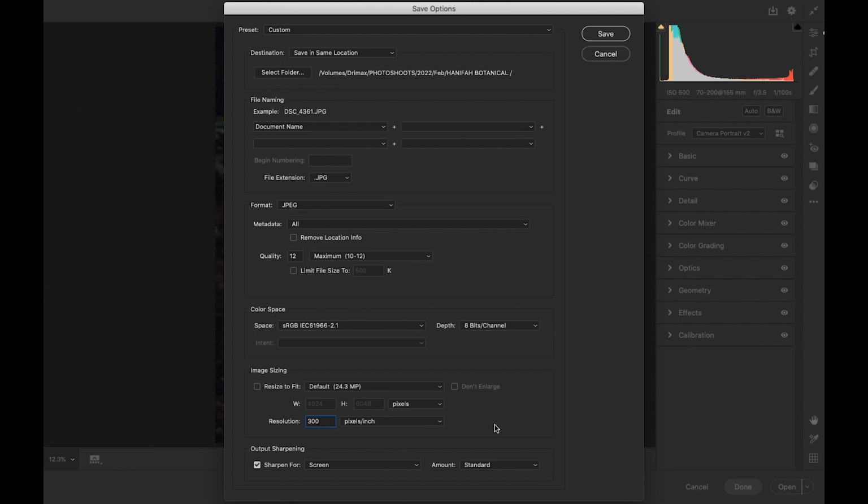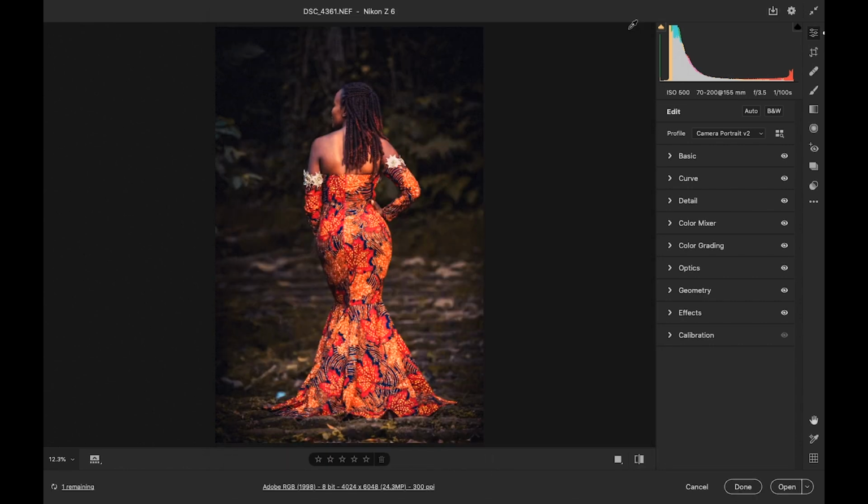Then the image sizing, I prefer having the resolution at 300, because it will give me a better quality when I'm printing. But if you're going to use it for uploading to a website, 72 pixels per inch will be better, or 75 maximum. Then the sharpening: if you want to sharpen, this is where you sharpen for screen or for printing, and the amount of sharpness is where you look for it. Then you click on save.